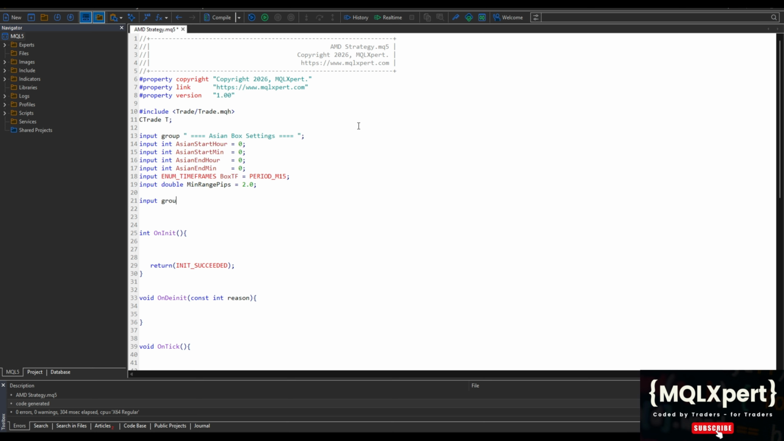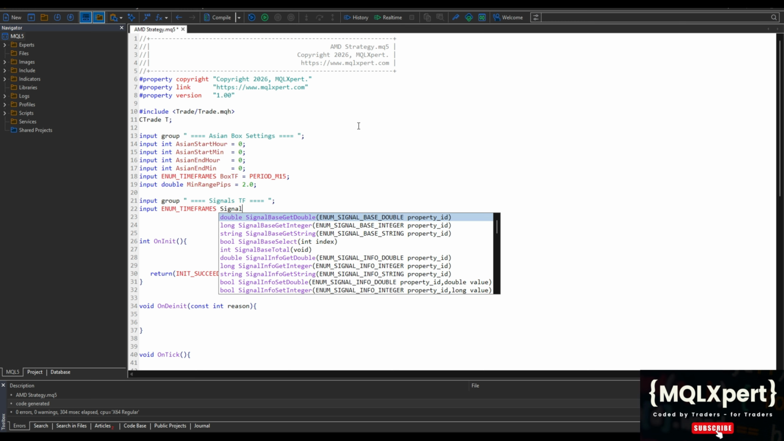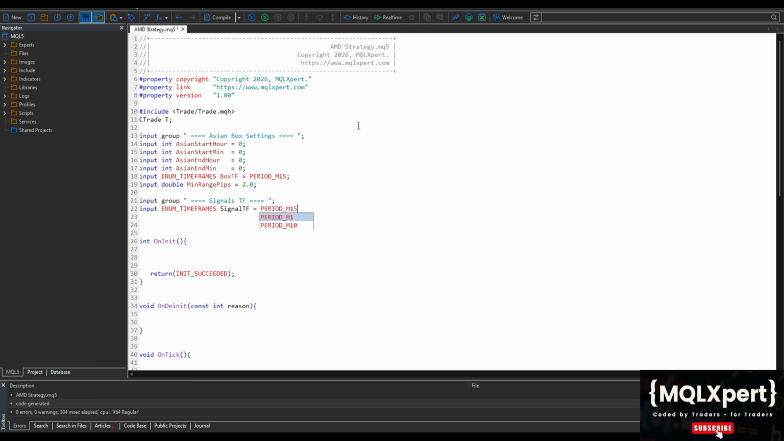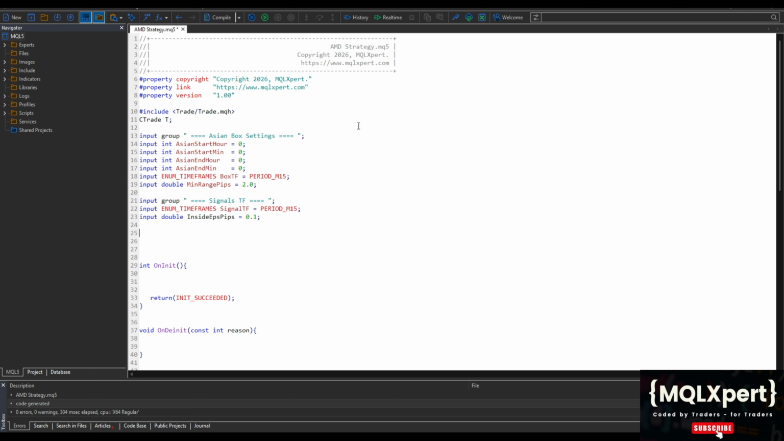Now let's move on to the signal time frame inputs. This is where we define how trade signals are detected after the Asian range is formed. First, we create a new input group. This will hold all settings related to signal generation. Now we choose the time frame used to evaluate our trade signals. We'll use the M15 time frame, which keeps everything consistent with how the range is built. Next, we define a small pip buffer. This is used when checking if price is truly inside the range rather than exactly on the high or low. In this case, we'll use 0.1 pips as a tolerance.